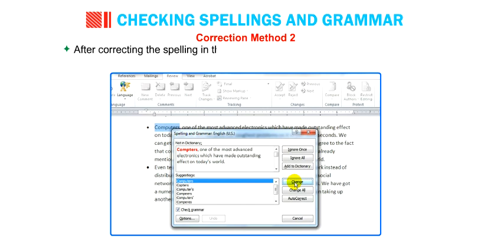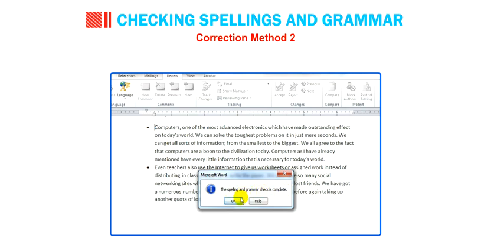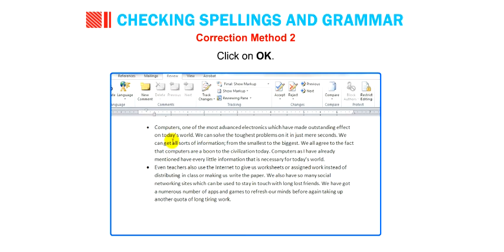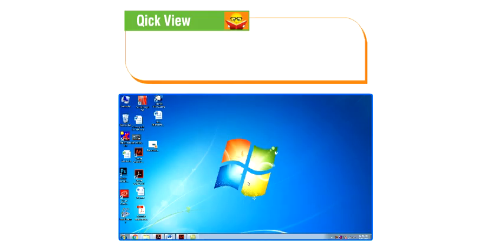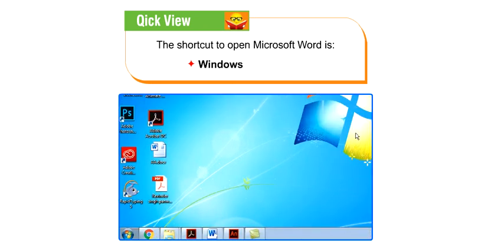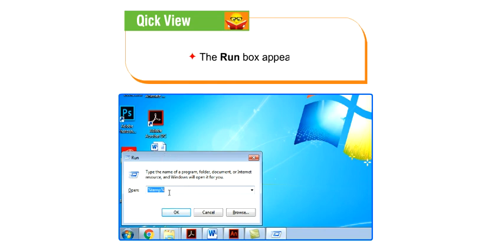After correcting the spelling in the whole document, Microsoft Word prompts a message. The spelling and grammatical check is complete. Click on OK. Let us take a quick view. The shortcut to open Microsoft Word is Windows key plus R key. The Run box appears. Type in WinWord and press the Enter key.